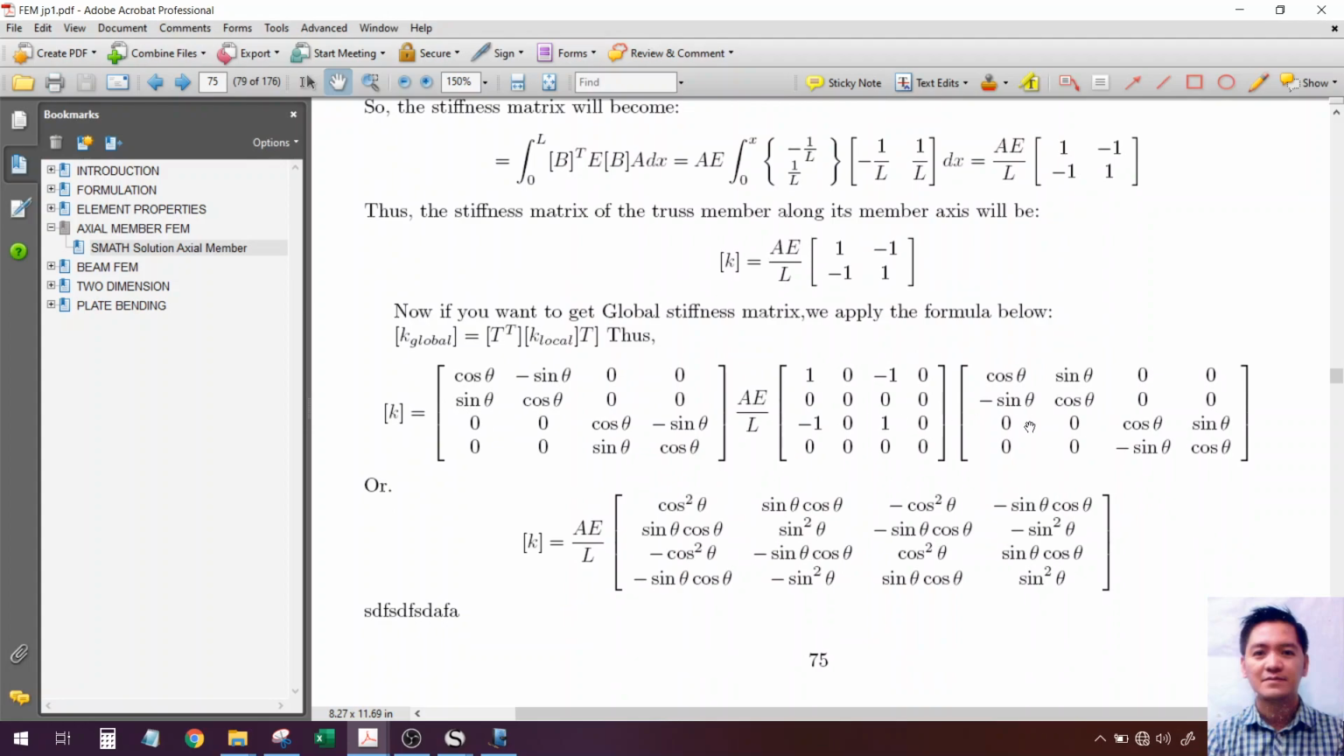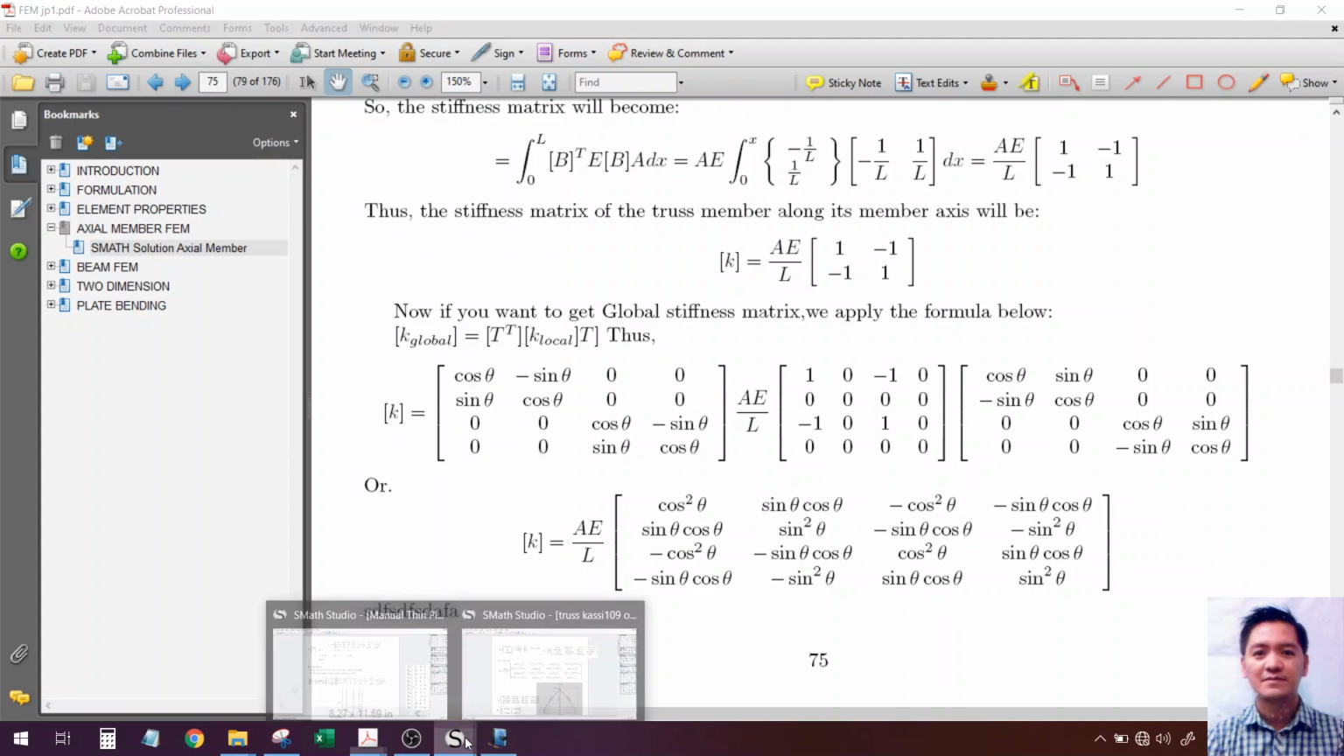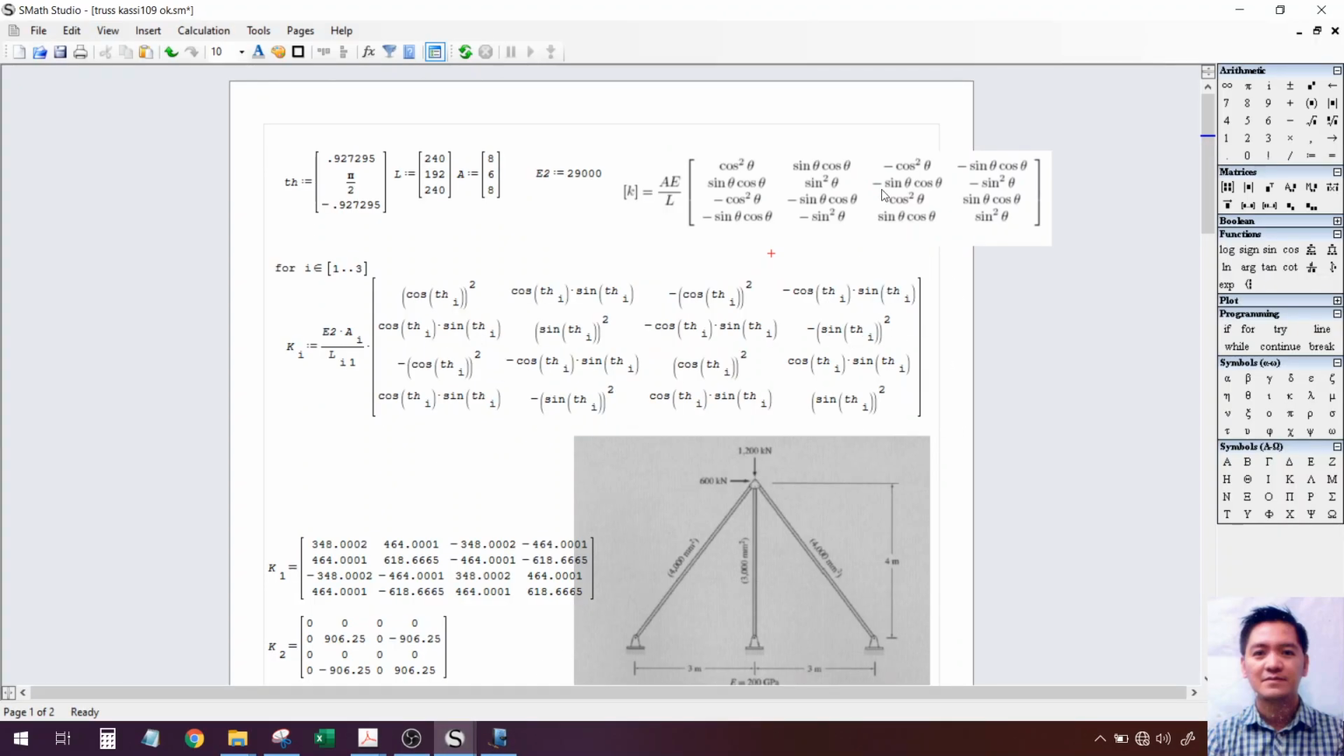And then operate that, T transpose K and T, you get this. Okay. Which we will now use in our SMATH. Okay, ito siya. Kinopy-paste ko lang. And yung formulation niyan is here.